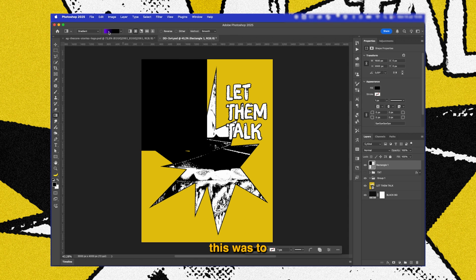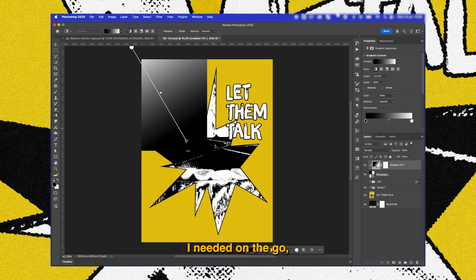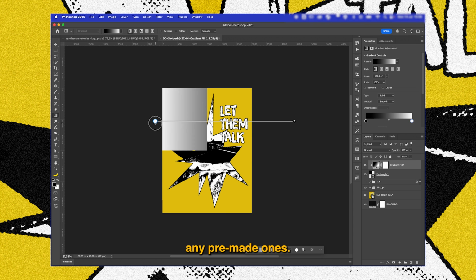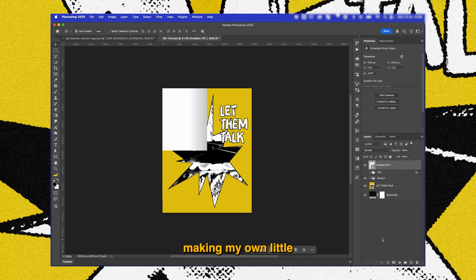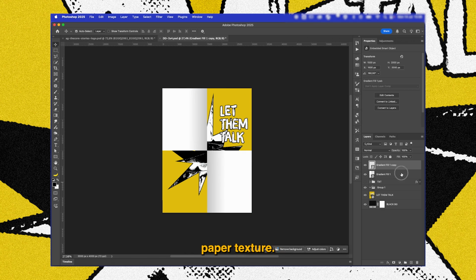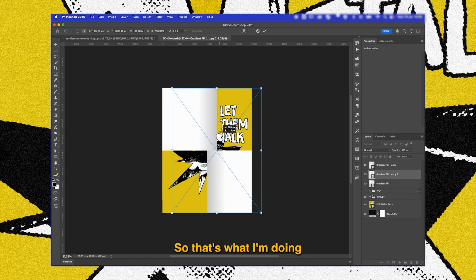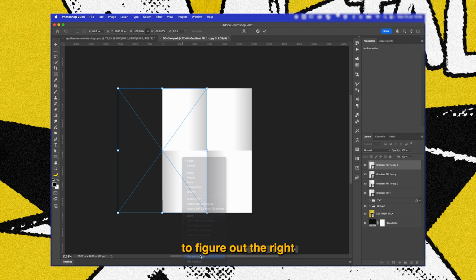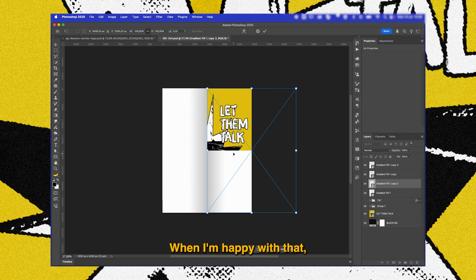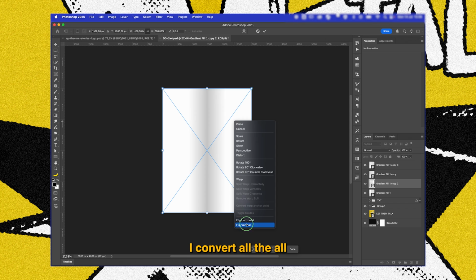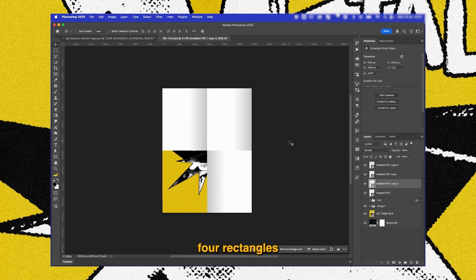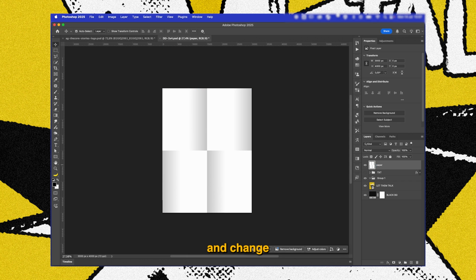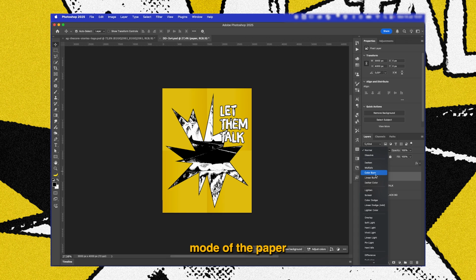The plan for this was to create all the textures I needed on the go, so I didn't use any pre-made ones. I'm here making my own little paper texture, so that's what I'm doing with these 4 rectangles, and I'm trying to figure out the right positioning of them. When I'm happy with that, I convert all 4 rectangles into a smart object and change the blending mode of the paper to what fits your artwork best.